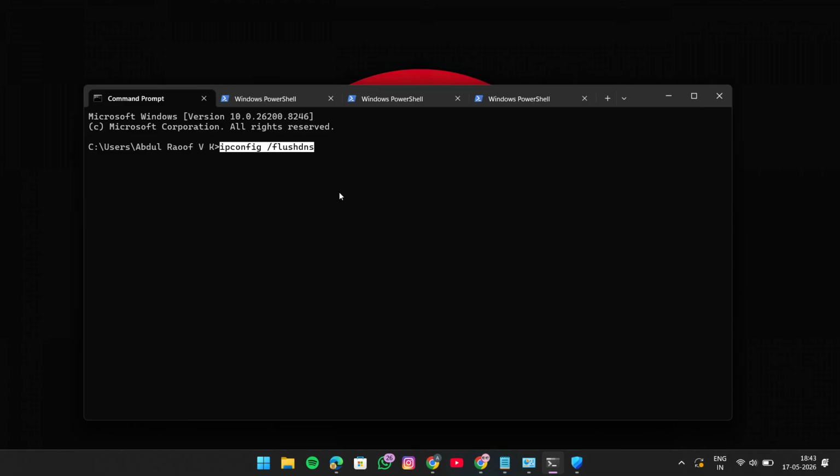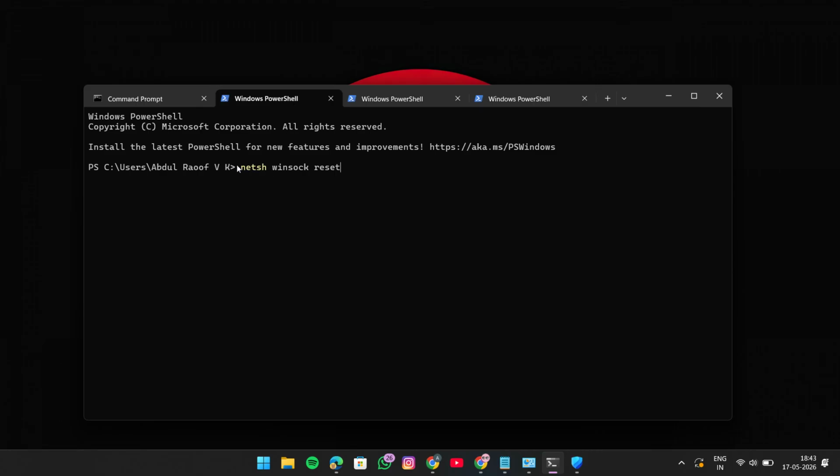Next, type the second command and press Enter. netsh winsock reset. This resets the Winsock catalog, which helps repair network socket issues that may be interfering with Microsoft Edge. After running this command, Windows may tell you that you need to restart your computer to complete the reset, but don't restart just yet if you still need to run the next command.